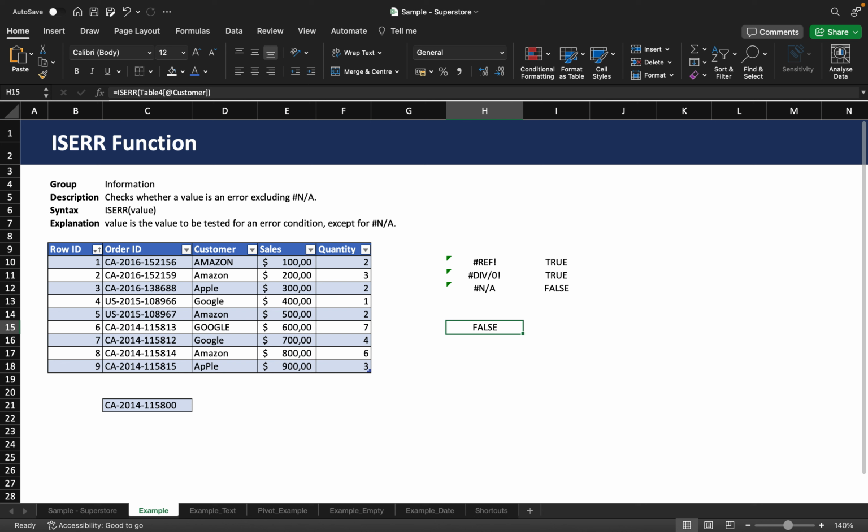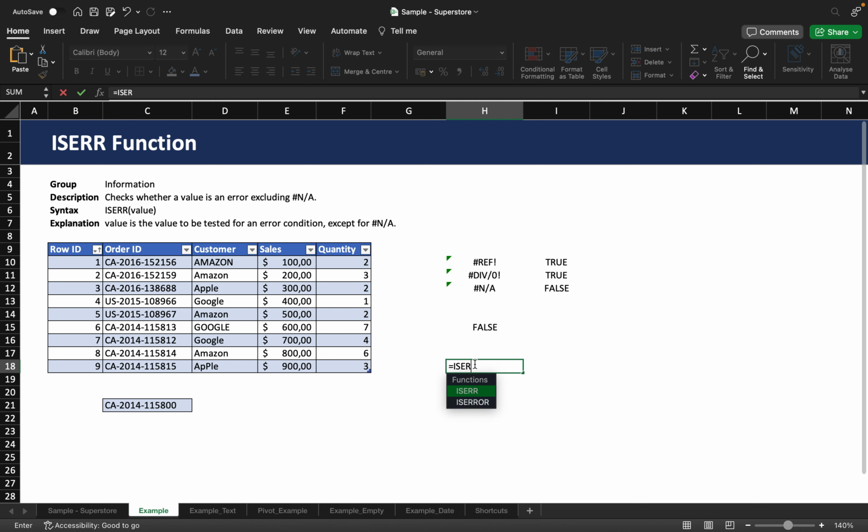Here you'll get a false, but you can also use the ISERROR function, and here you'll get all errors, even the not available error, as a true in return, and just for no error you'll get a false.